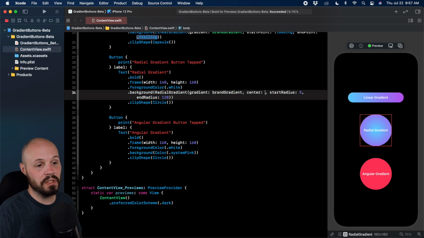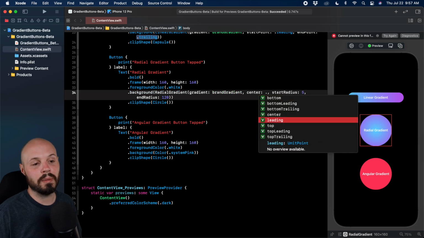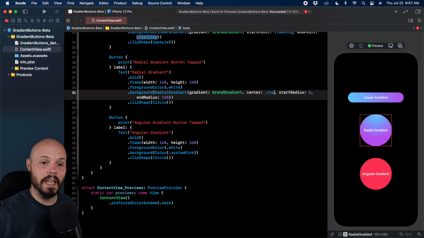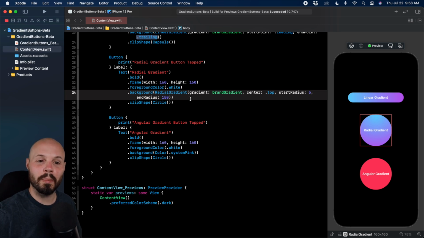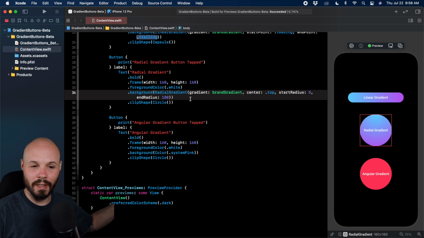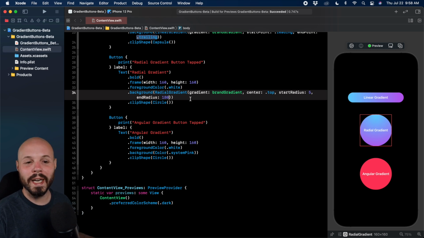Now that's starting at the center. As you can see, we have options here. Let's just do the top. So it looks like a light source coming down from the top. And then you can change your end radius a little bit, maybe make that a little bigger, 180. And you can see now the radial gradient starts from the top. And I like this because, like I said, it almost looks like a light source hitting it. You'd have to tweak the colors probably and the radius of the gradient, but you can see how you can do some cool stuff with shapes with this radial gradient, like a light source.